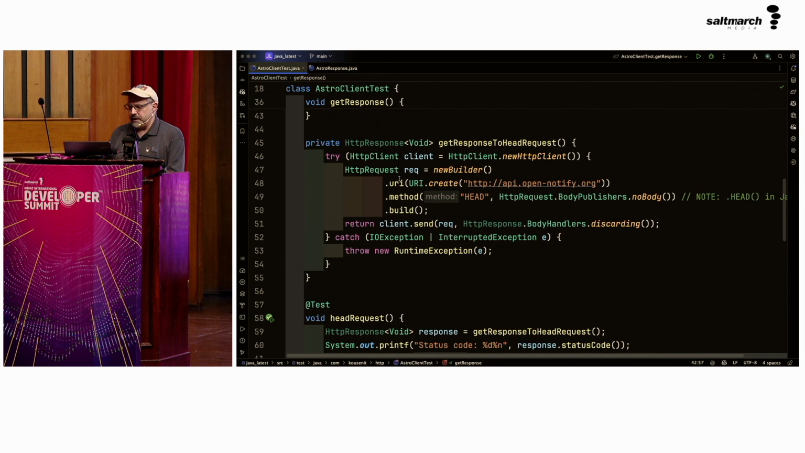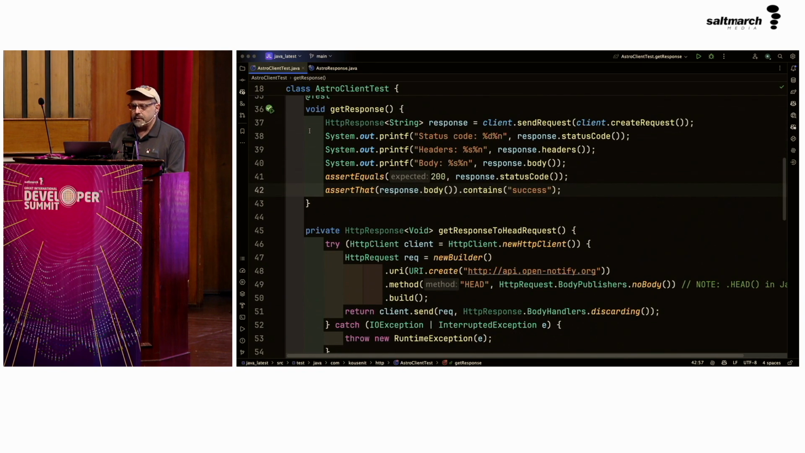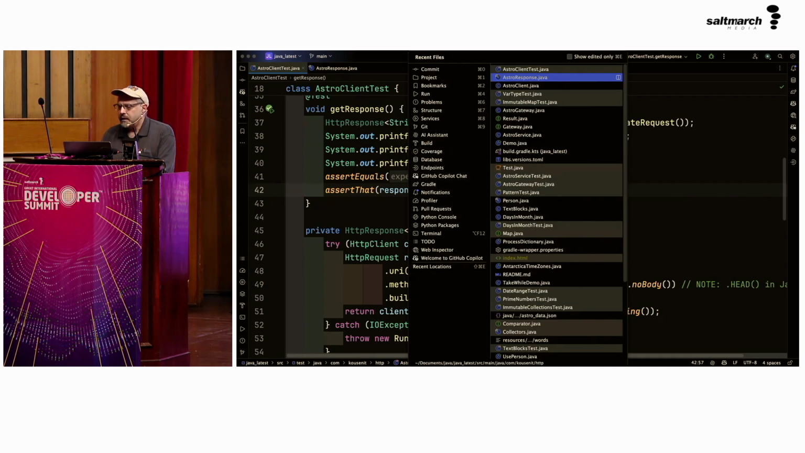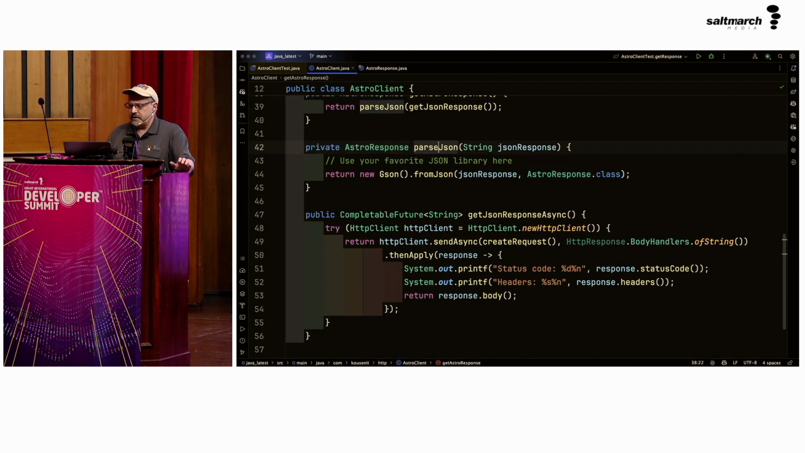So back over here, you can see that, no, I think it was, yeah, close the other one. I hate when it does that. Astro client, there we are. So what I did is I said, let's parse it and use your favorite JSON library. I just instantiated JSON, said from JSON with the string to the class I'm trying to parse. The first parser that worked with records was Jackson, which was fortunate because that comes with Spring.